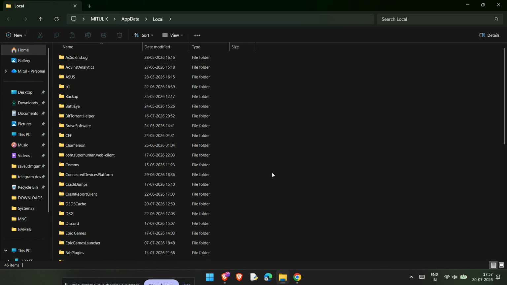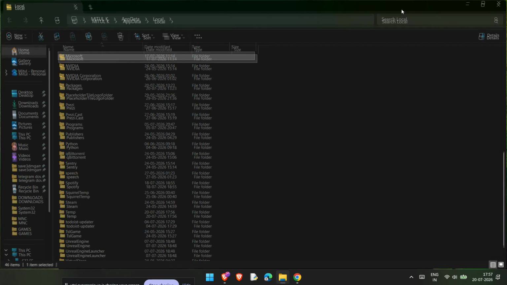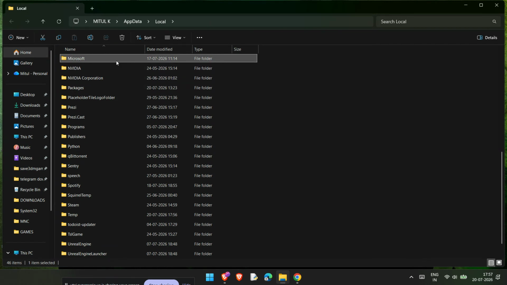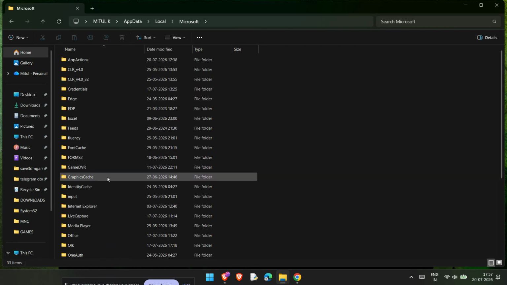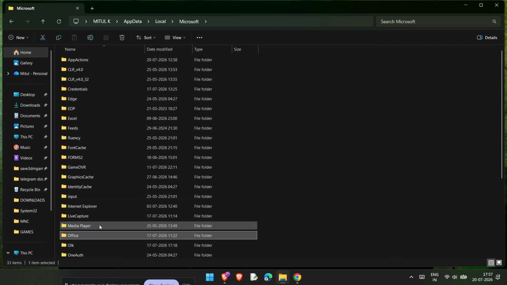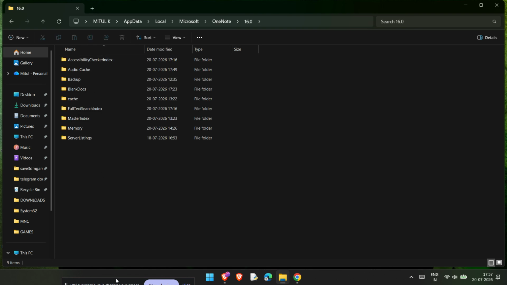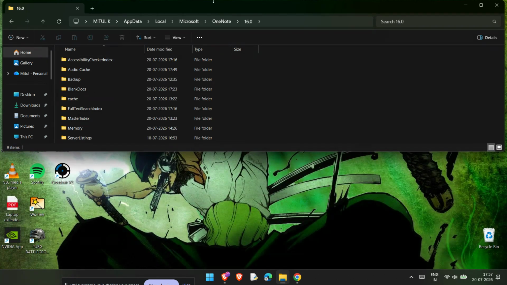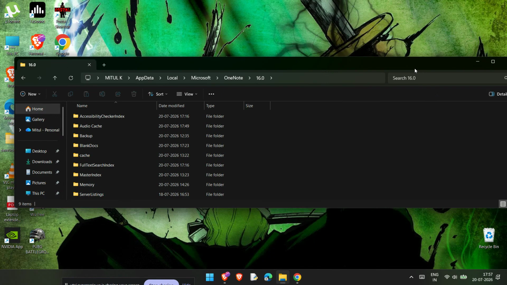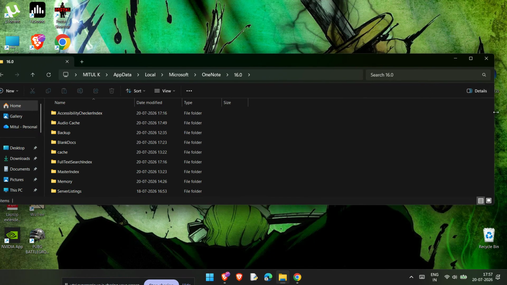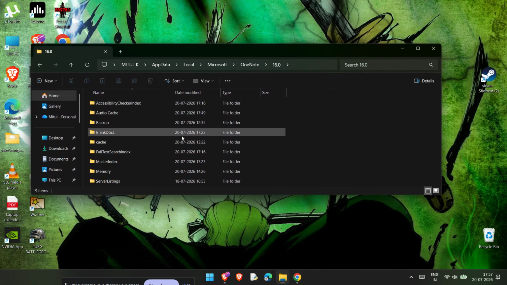From here, go into the Microsoft folder and then open the OneNote folder. Inside, you'll see a folder for your current OneNote version. In many Microsoft 365 installations, this will be the 16.0 folder. Open the folder that matches your version number. Now look for a folder specifically named Cache. Once you find it, right-click the cache folder and choose Delete.